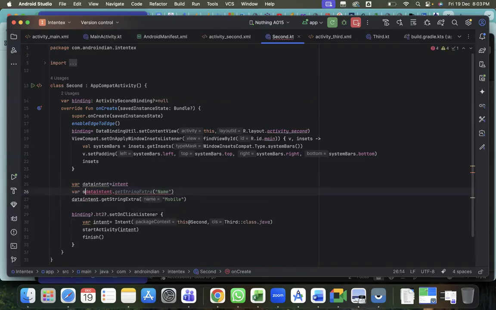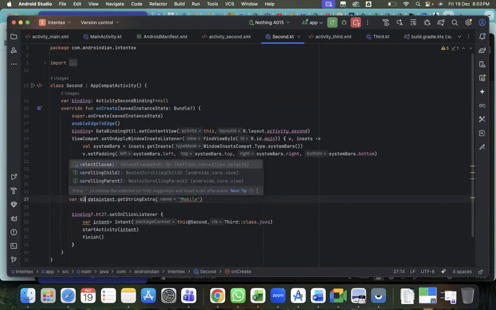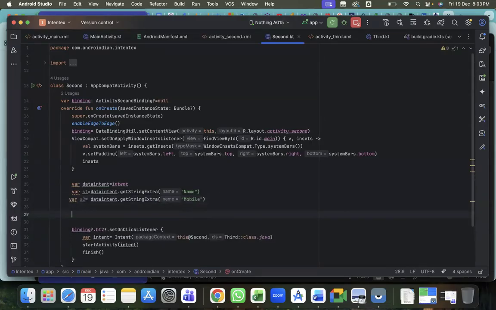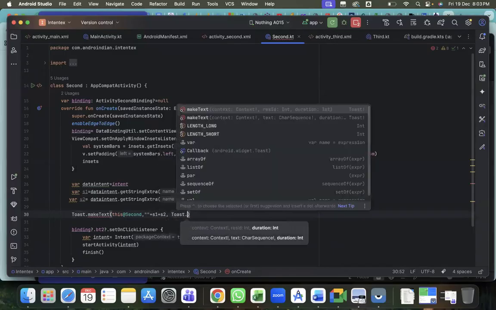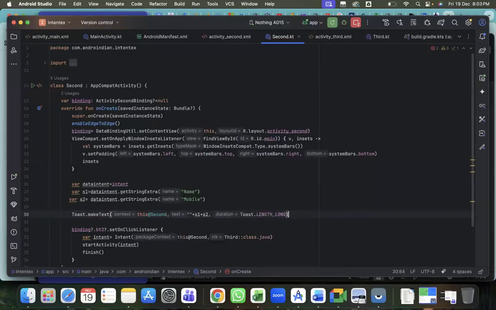So var s1 equal to this, right? Var s2 equal to this. Then here I'll write a toast to display that: Toast.makeText(this@second). Now I'll concatenate these two values, s1, s2. Then Toast.LENGTH_LONG. Finally, it is the .show. Done. Now I'm running. We will see here now.